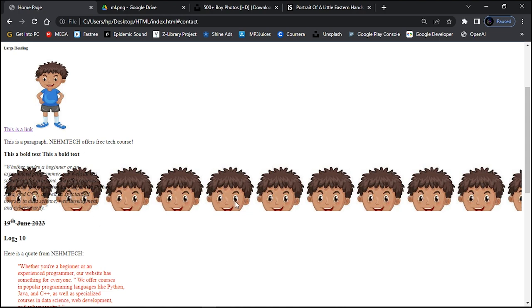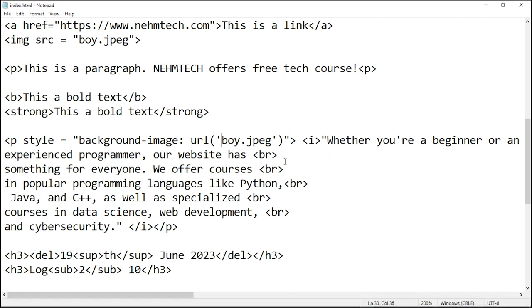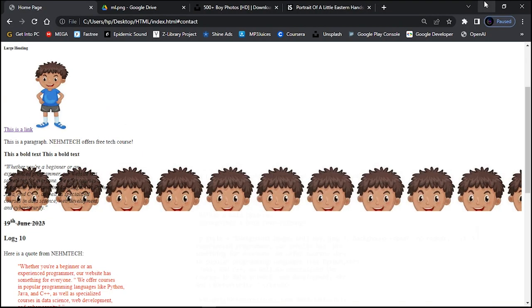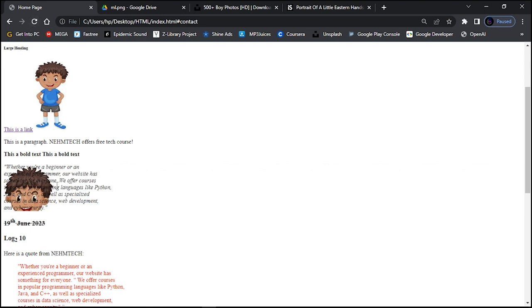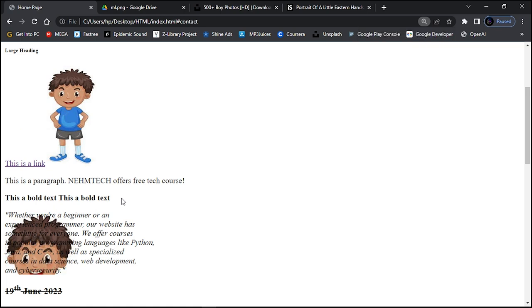So to limit this repetition, you have to add another property. Of course, we shall talk about CSS later, but to add that property, you can add this property called background repeat. You can just say no-repeat. Let me save. And now, if the code is okay, it won't repeat. You can see now it's just a single image here at the background.